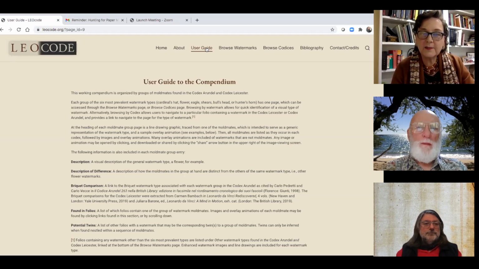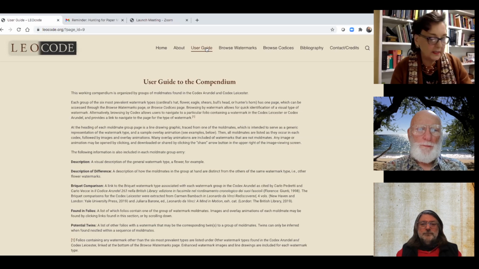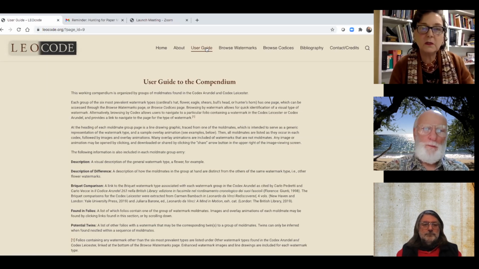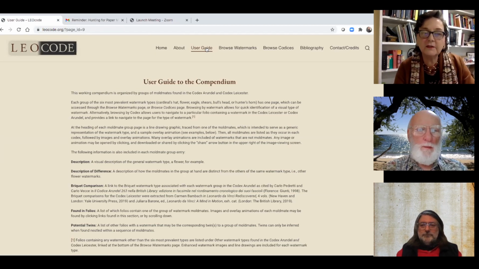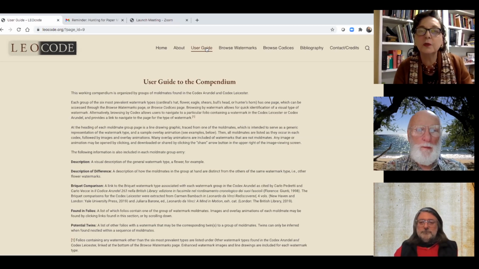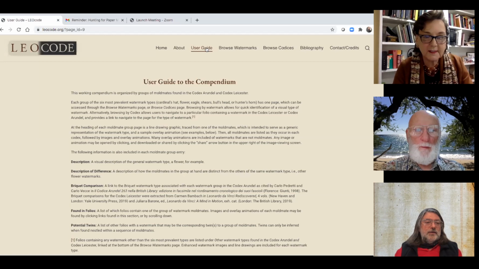The user guide explains the layout of the website, and it lists the items, the information that is included for every watermark found, every watermark with mouldmates. And that is a description of the watermark, just a visual description of what the watermark looks like, how it differs. There are very, very subtle ways that it differs from other groups of mouldmates or singletons.